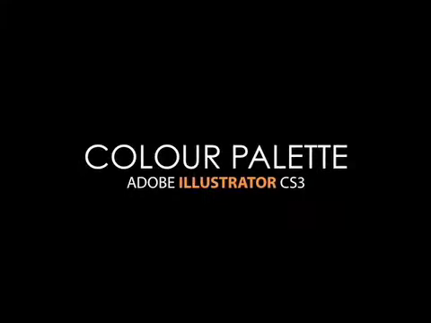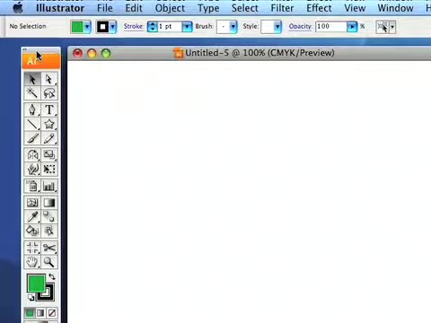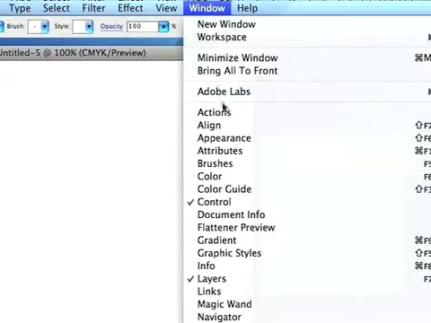Hi, I'm Larissa, and today we'll be talking about the color palette. I'm speaking on behalf of Andrew, Gabby, and Julie, and we're almost famous. Once you have opened Illustrator, you can open the color palette by going to Window and then Color.